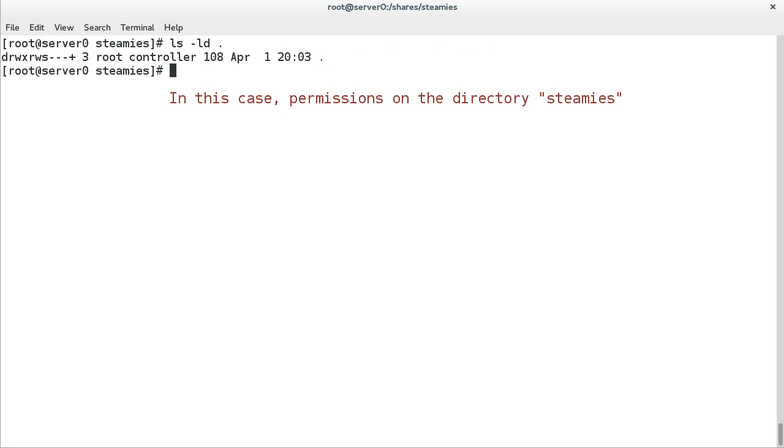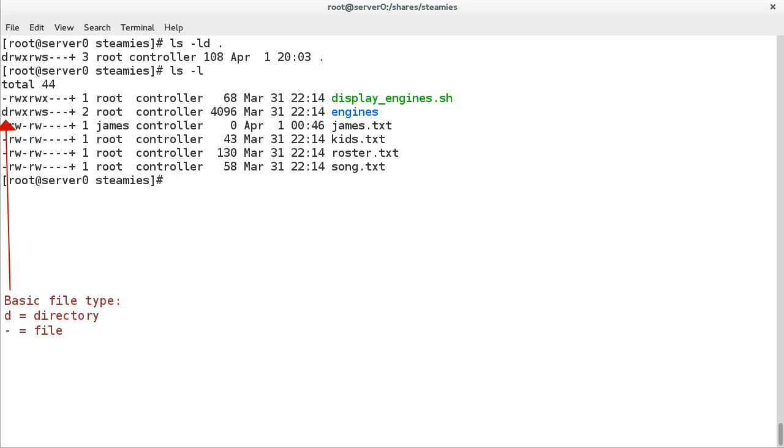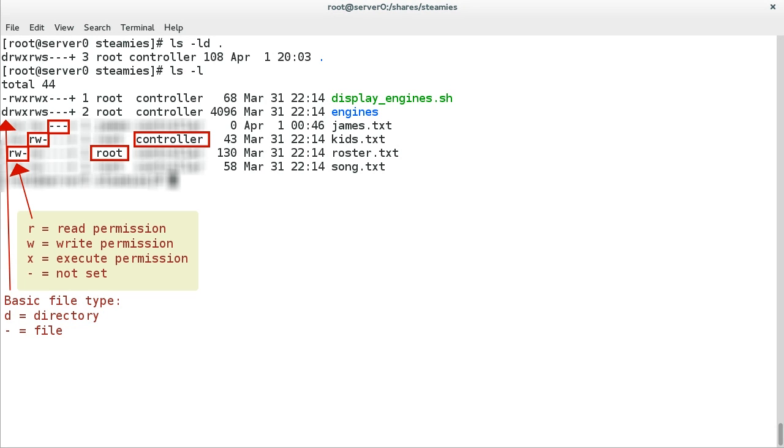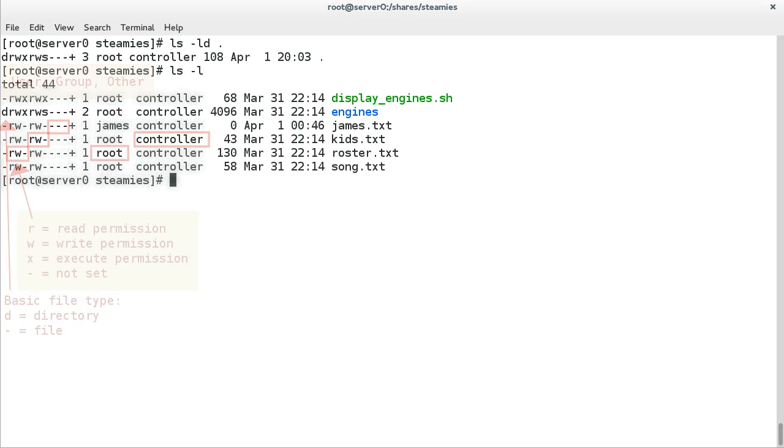ls -l is the typical method for checking standard file permissions. It outputs the 10-character permission string, where the first character represents the file type, and the remaining 9 characters represent the read, write, and execute permissions in that order, for the file owner, group owner, and other users respectively.